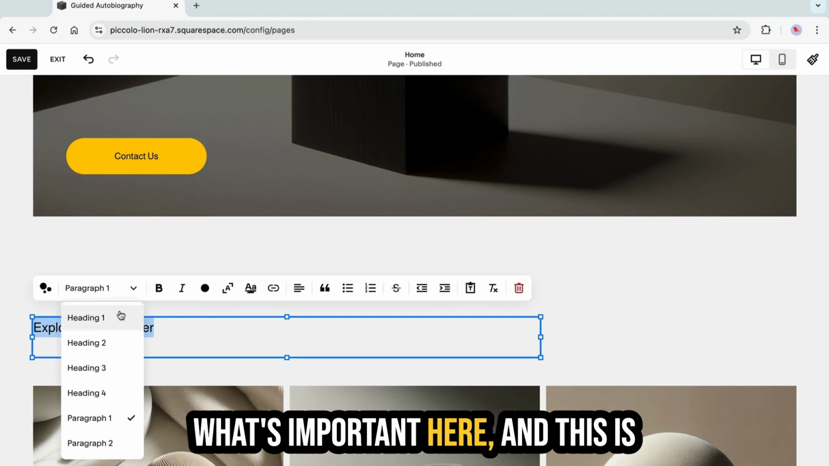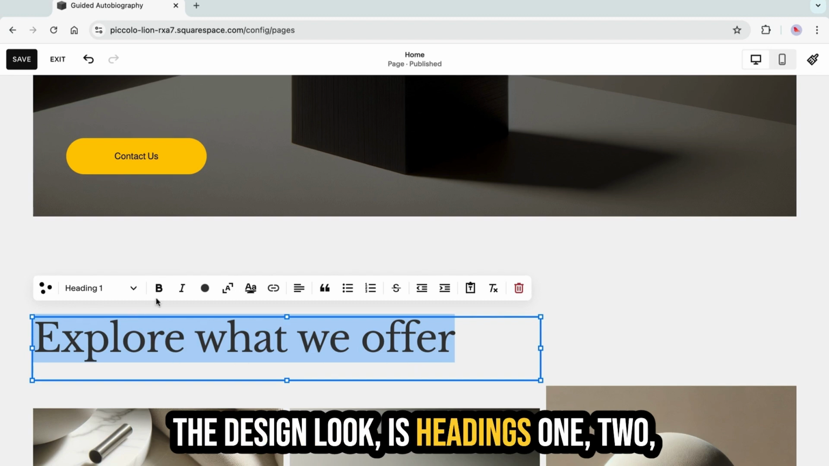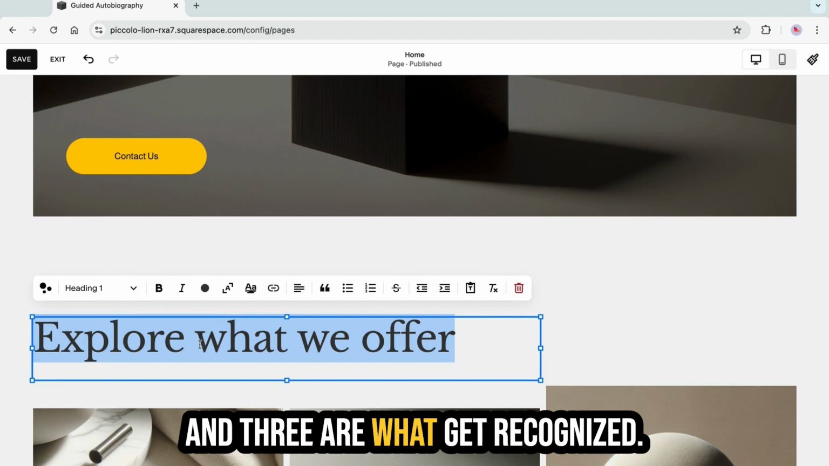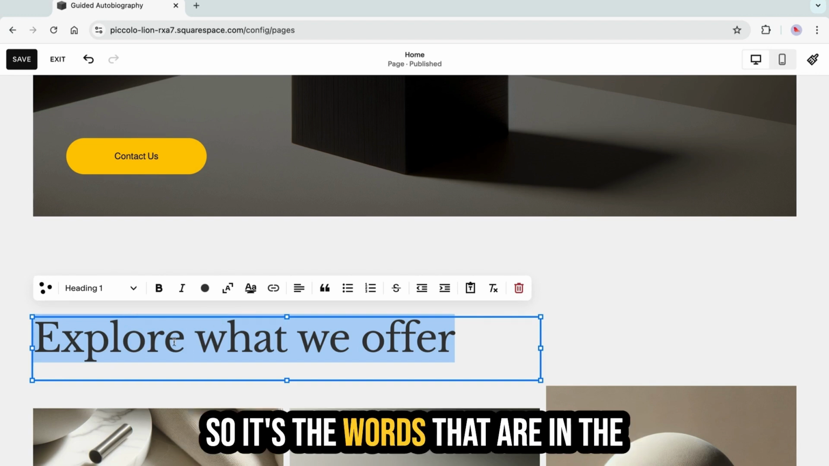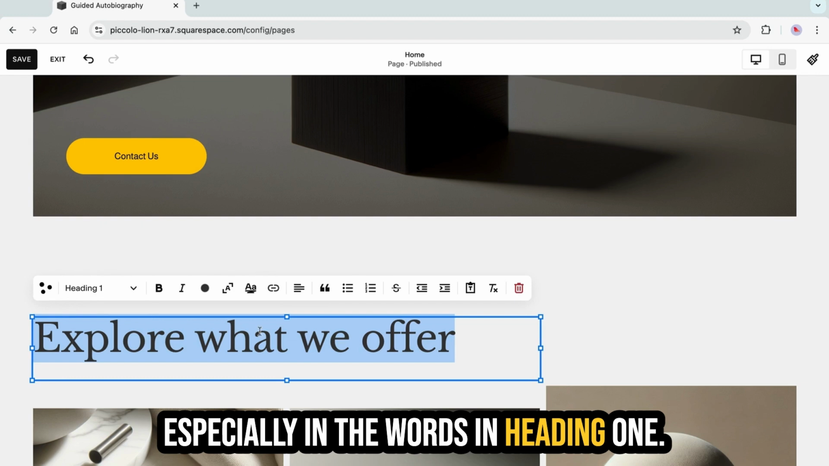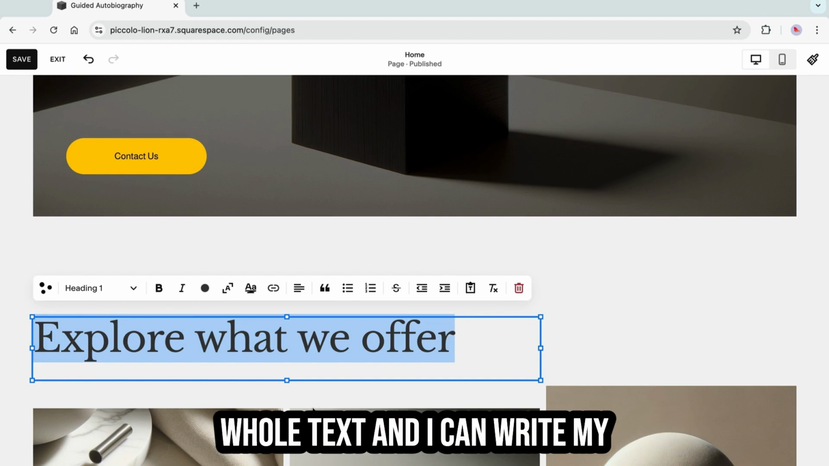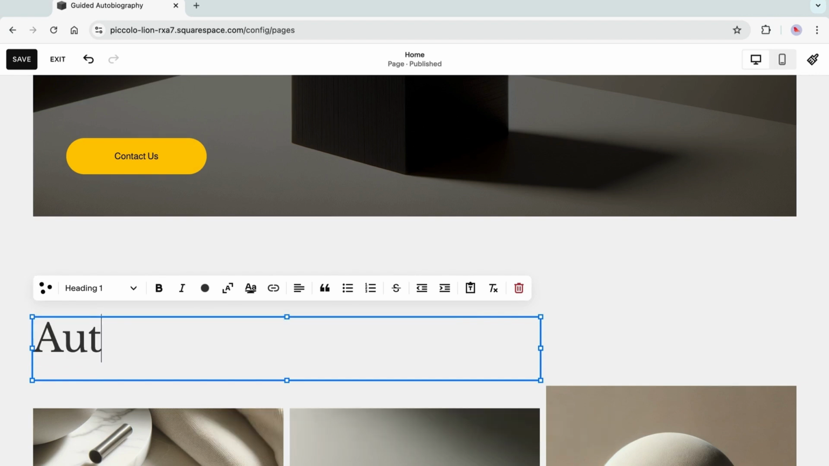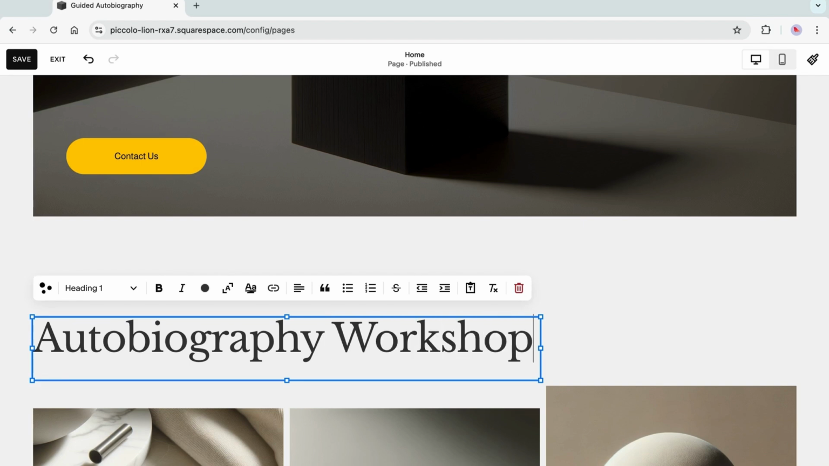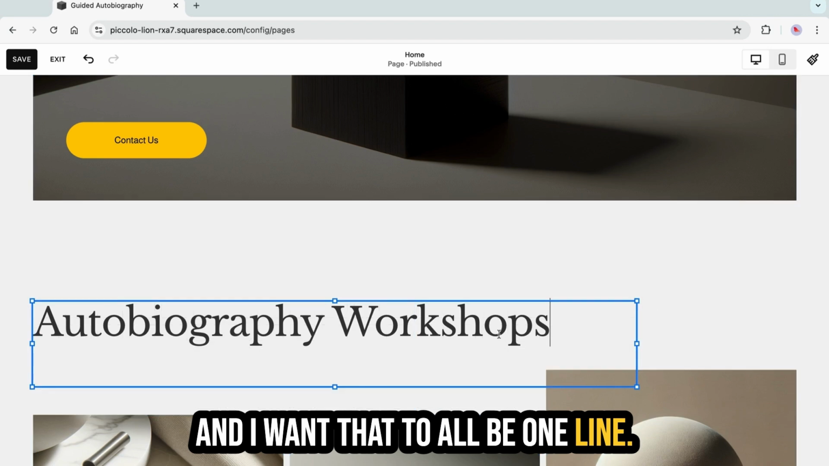What's important here, and this is potentially for SEO and also for the design look, is headings 1, 2, and 3 are what get recognized. So it's the words that are in the headings that are important, especially the words in heading 1. So here I want to change that text, so I can highlight the whole text and I can write autobiography workshops, and I want that to all be one line.